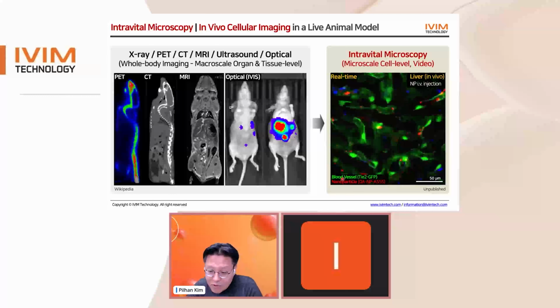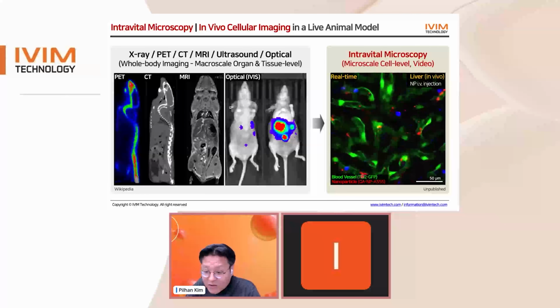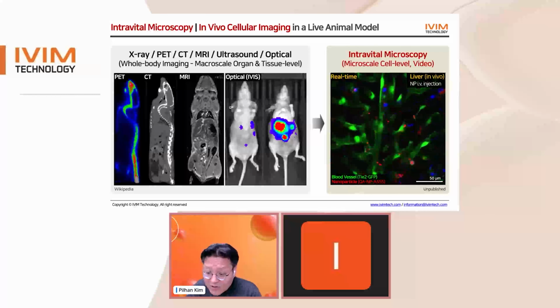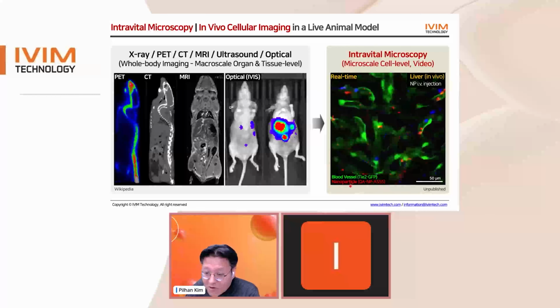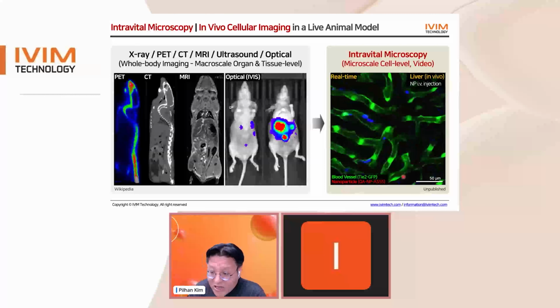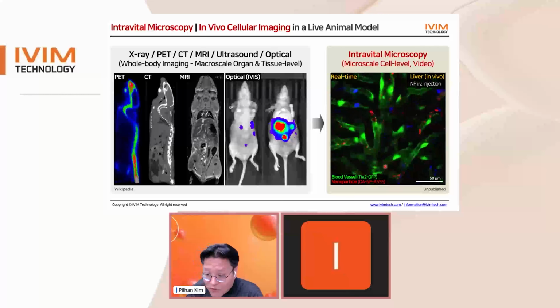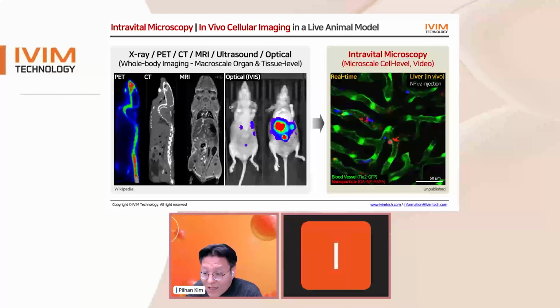In this example, we are looking at the blood vessel, visualized by using a transgenic mouse model expressing GFP. So all this green color is the liver sinusoid. And then the red color is the fluorescently labeled nanoparticle injected through the tail vein. In the beginning, you can see how this nanoparticle is delivered through this liver sinusoid vessel, and then how they are accumulated inside the liver sinusoid, as you can see here.